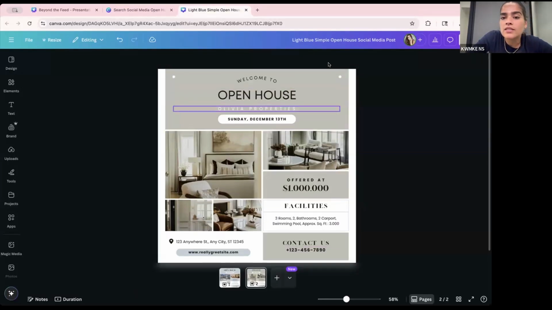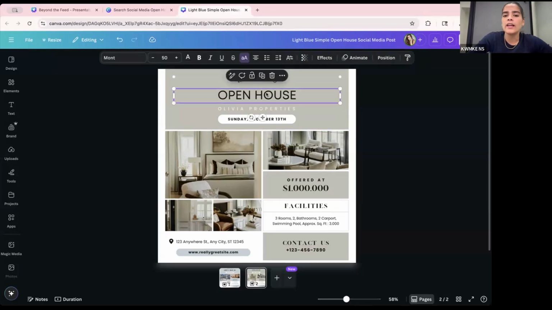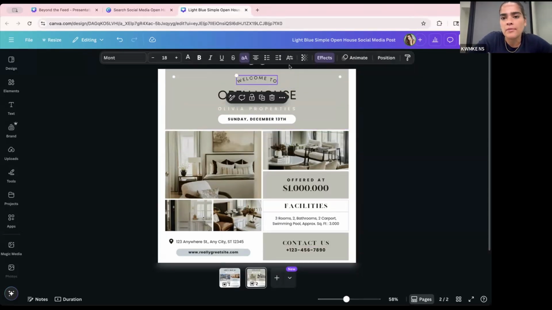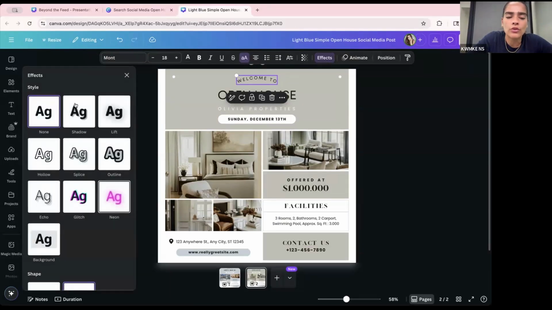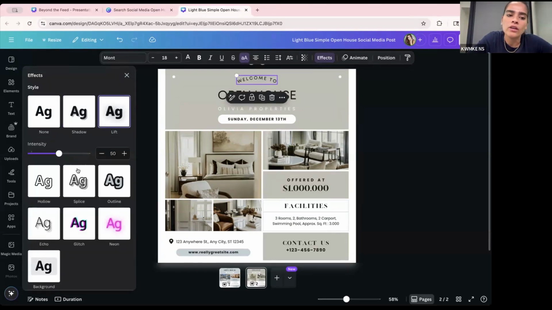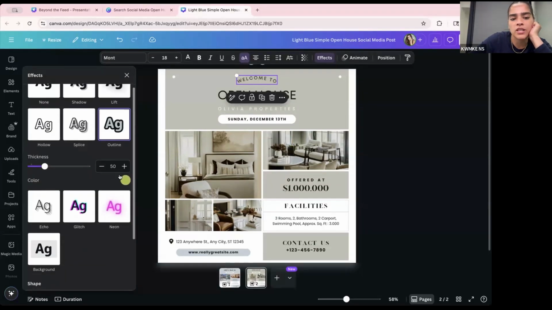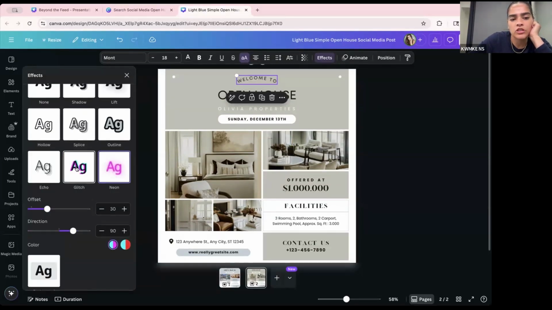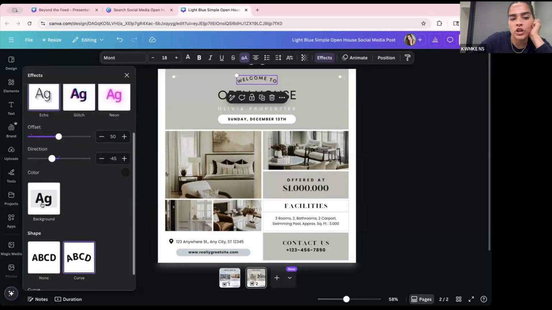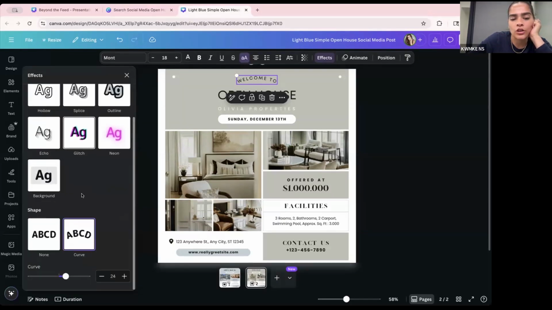The fun thing about text on Canva is that you're able to add animations or make them look a little different. So as you can see with this open house one, there's an effect on it. If you click effects, you'll be able to go through and see all these different options that it's going to give you. So shadow or lift, and it'll make it hollow. There's just a whole bunch of different options that you'll be able to utilize to make the post more your own. The one that is currently on this is going to be the curved effect.